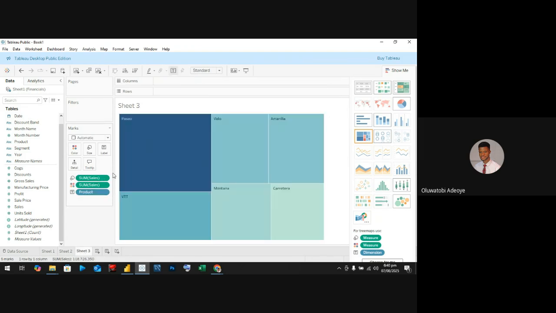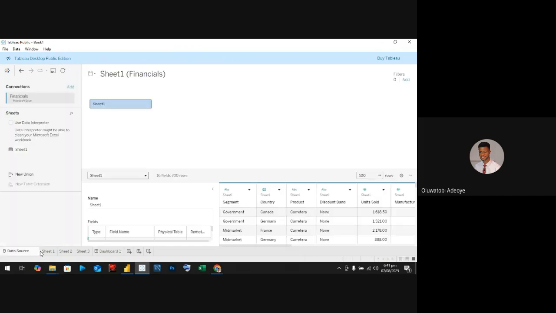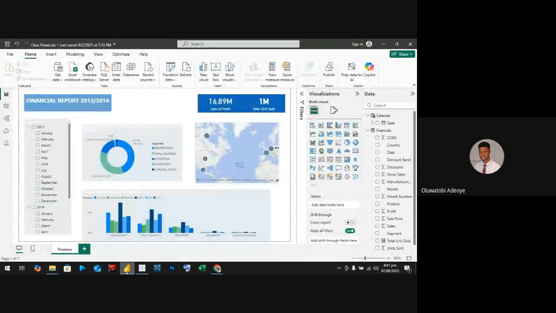Now we want to make a dashboard. You'll see if you come here, you see new worksheet, and next to it is new dashboard. If I click new dashboard, we have data source and sheet. If I click data source, it goes back to the data source, and you can see what the data looks like. I think I should stop talking about Power BI because we're used to it now. You want to go to your data source, you go to your table view.